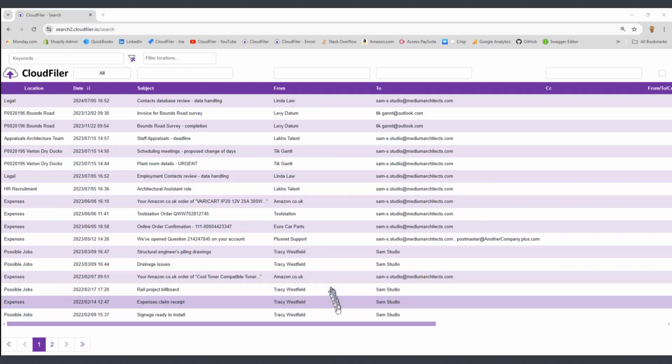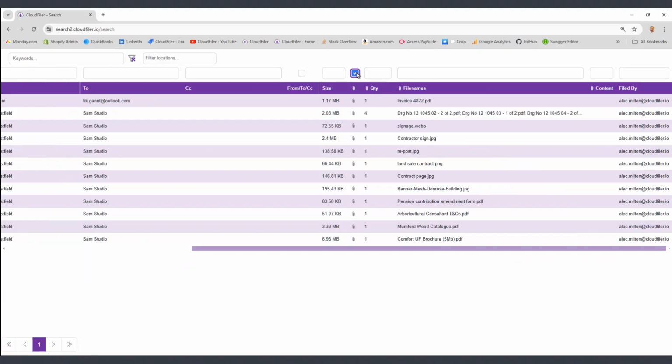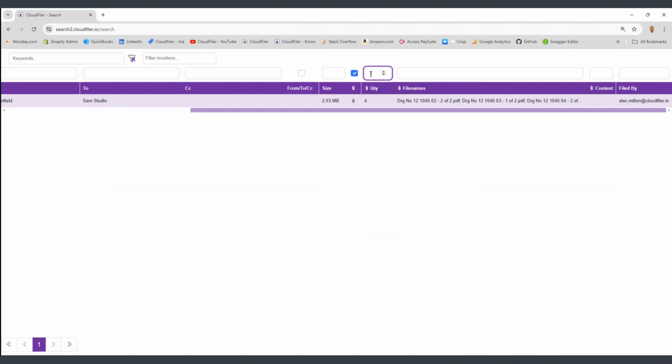CloudFiler provides 4 special fields for when searching attachments. The checkbox filters down to all emails that have attachments. If I know the email I'm looking for had, say, at least 3 attachments, I can type 3 in here, and it finds any that have at least 3.